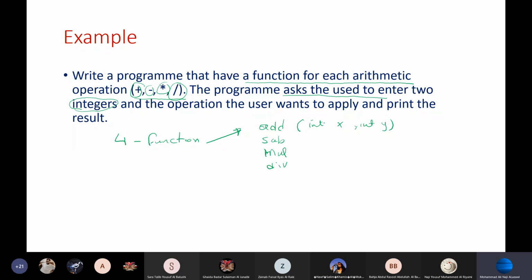What will be the result if I add 2 integers? Now let me know, please, if you can tell me, even by typing, what is the type of the return value? If I add 2 integers, what will be the type of the result? Anybody?